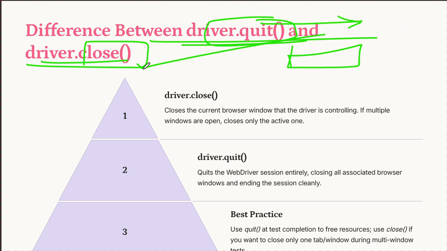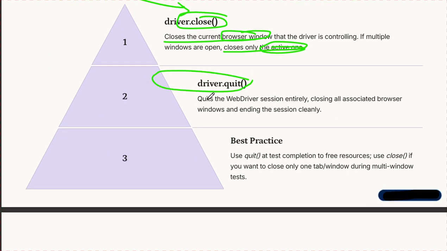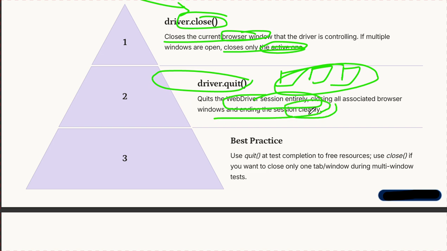driver.quit means it quits all browser windows, and driver.close means it closes the current window which is opened by us, the one the driver is focused on. If multiple windows are open, it will close only the active one when we use driver.close. And driver.quit quits the WebDriver session entirely, meaning all the windows that are open will be closed when we use driver.quit, ending the session cleanly.